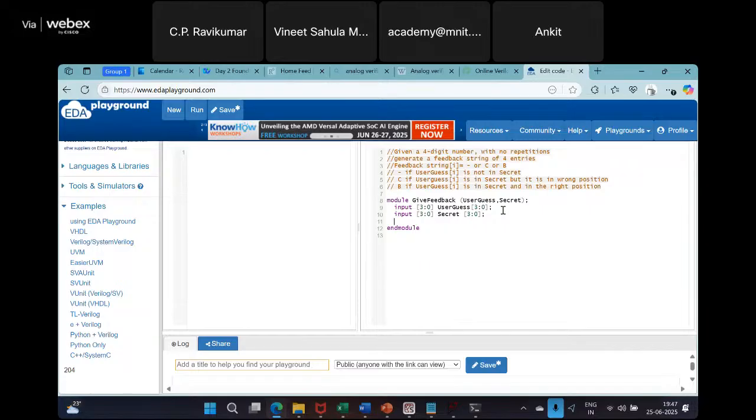So how do we proceed now? We have got the inputs. We have to generate the output, which is a feedback string. The feedback can be one of the three, right? It's either minus, C or B. So we can encode them in 2 bits. So let us pretend that 0 0 means it's not there. 0 1 means it is there, it's a cow, and maybe 1 1 means a bull. So output is the feedback string, indexed 1 down to 0.